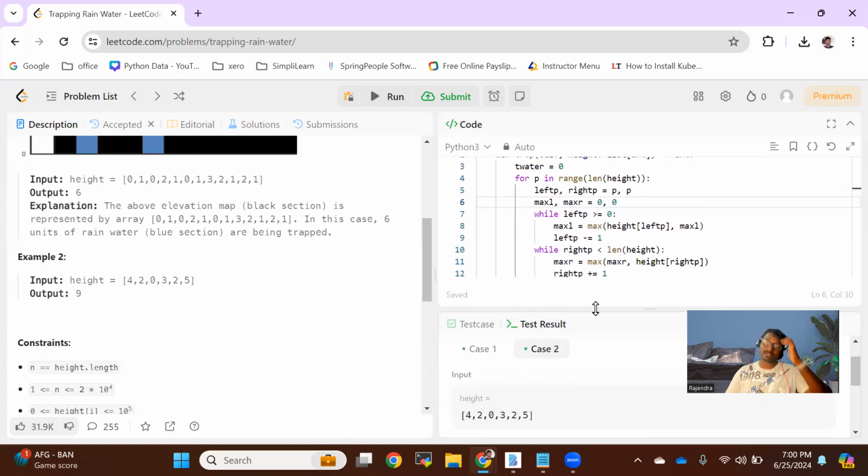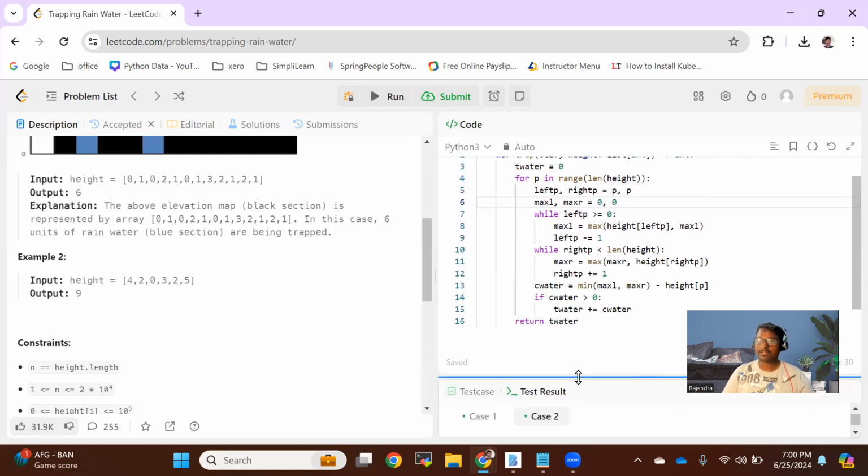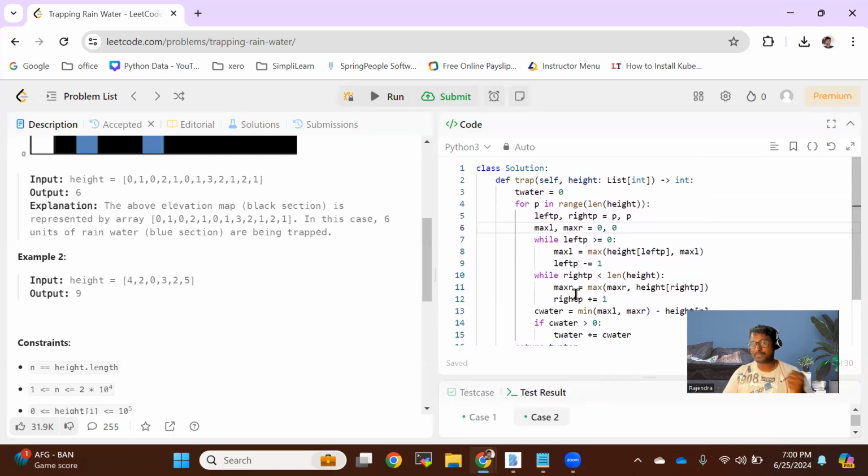But now let's try to understand the time and space complexity. You can see this loop is running for all the n values. Along with that, inside that for loop we are also running a while loop, where one pointer goes on the backward side and one pointer goes on the forward side. So this is also an n operation. That means the time complexity is n square, which is too high.